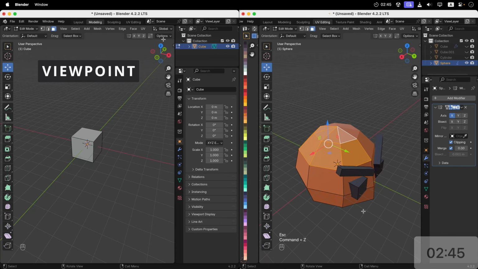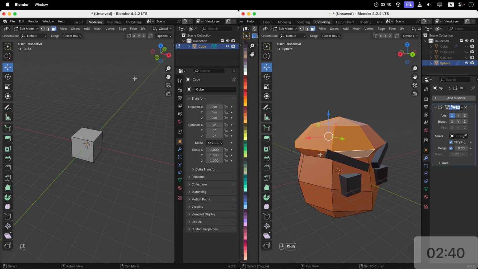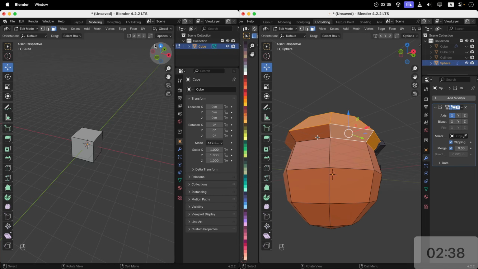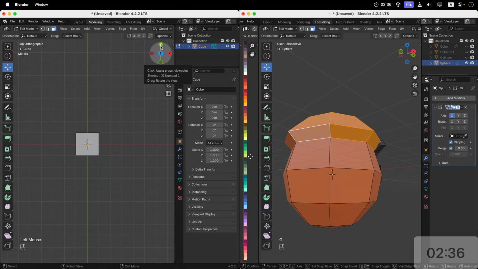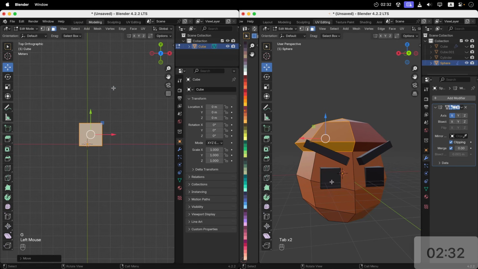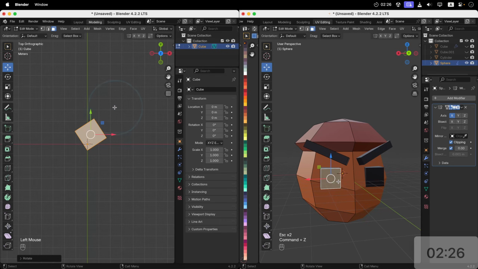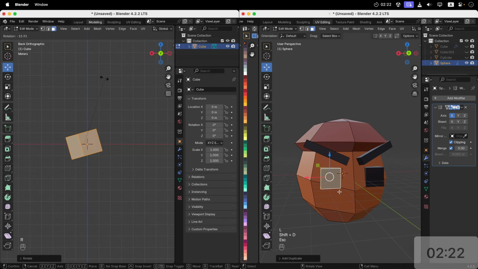Viewpoints is another very useful feature. For example, if you want to move this cube horizontally and don't want to move it vertically, you can click the Z viewpoint and move it around. Or you can rotate it along the Z axis and it will rotate the cube horizontally. Then you can switch to the front viewpoint and rotate it only vertically.